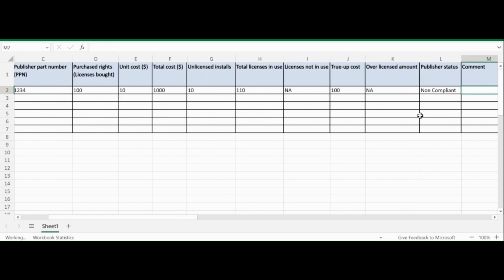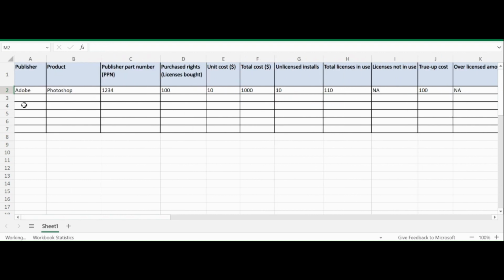Next we'll see how to make this publisher and product combination compliant. We can do two things. One is to buy these 10 licenses, and the second is to uninstall these 10 licenses. Let's go again here with the example of Adobe, Photoshop, and 1234. Here the purchase rights are now 110, because we are going to buy these 10 extra licenses.